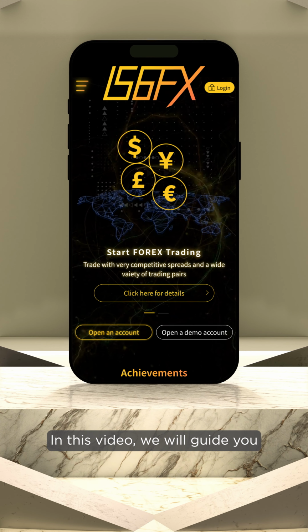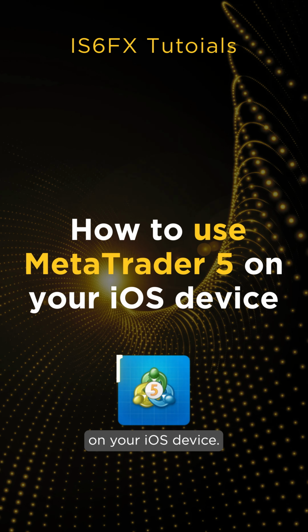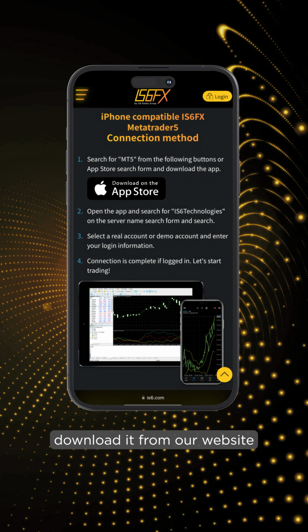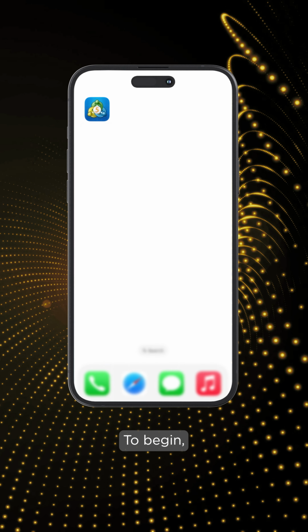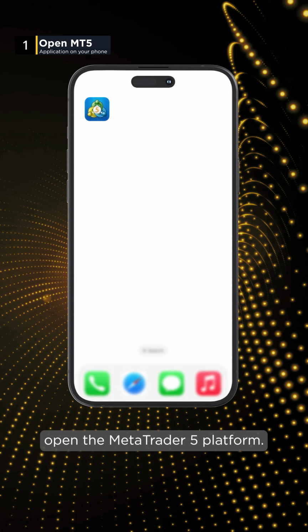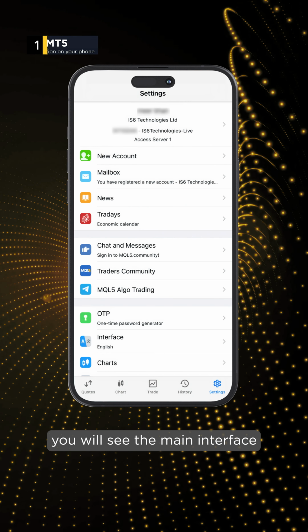In this video, we will guide you how to use MetaTrader 5 on your iOS device. If you haven't installed it yet, download it from our website and follow the installation instructions. To begin, open the MetaTrader 5 platform. Once MT5 is open, you'll see the main interface.